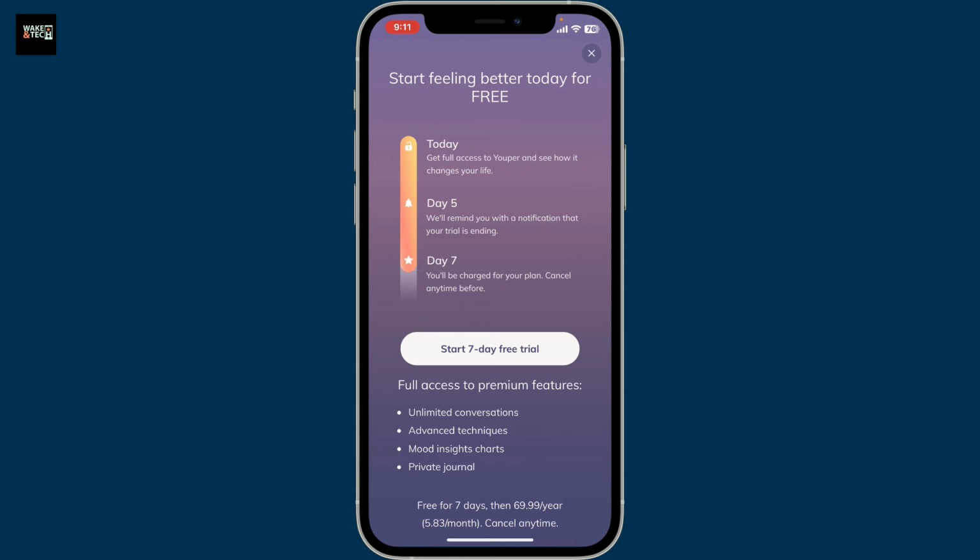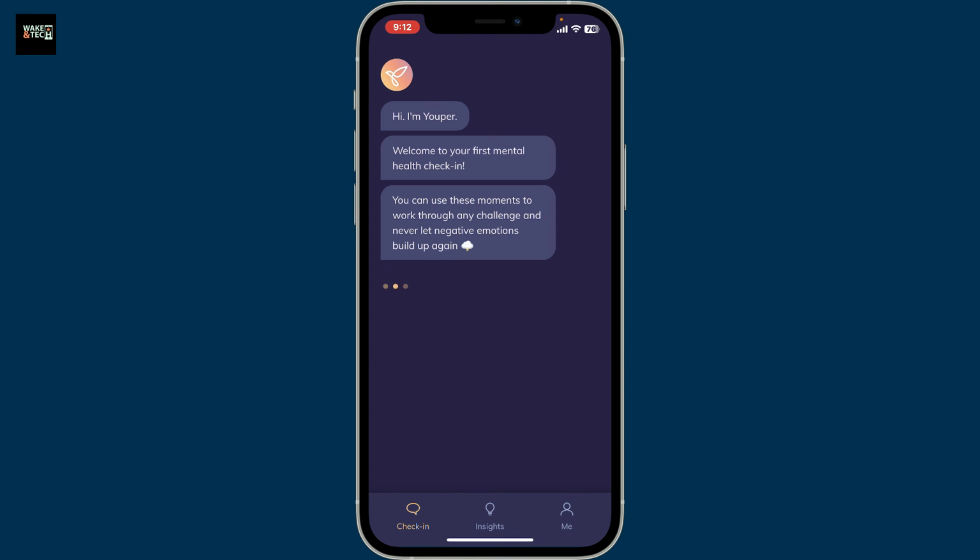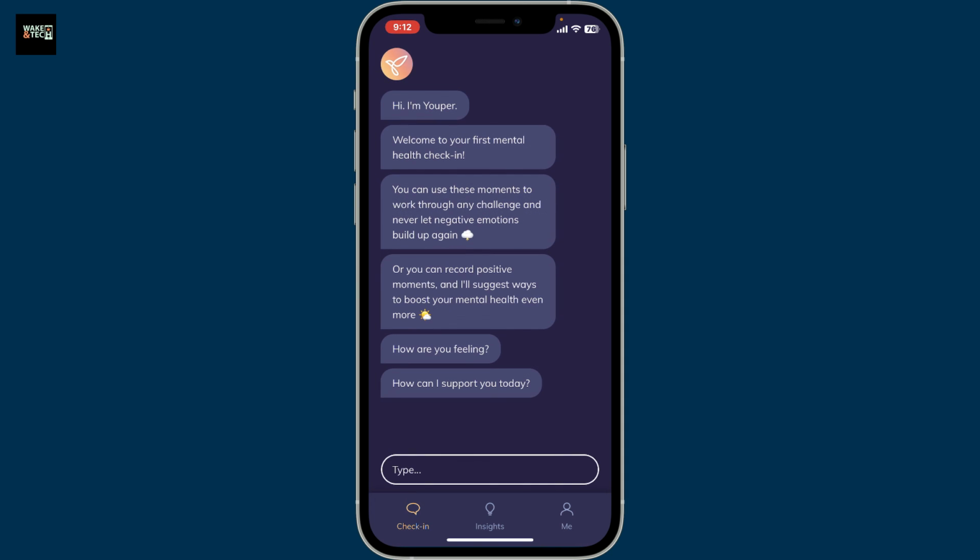If you want to start for free, you can simply tap on the cross icon at the top right and follow through the instructions. And after answering some of the brief emotional health check-in questions, you have successfully signed up for Youper AI. Now you can begin exploring its tools from guided conversations to emotional insights.